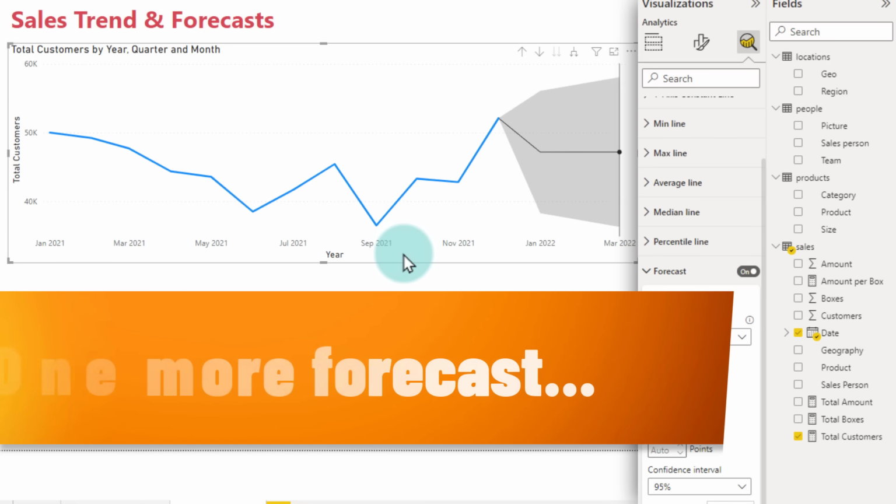Just a note of caution when you use the built-in trend analysis or the forecasting features of Power BI. They are purely built on statistical techniques. So when Power BI says your forecast is looking down or up, it has no idea about your business or your complex real-world situation. So this is my total customers forecast.